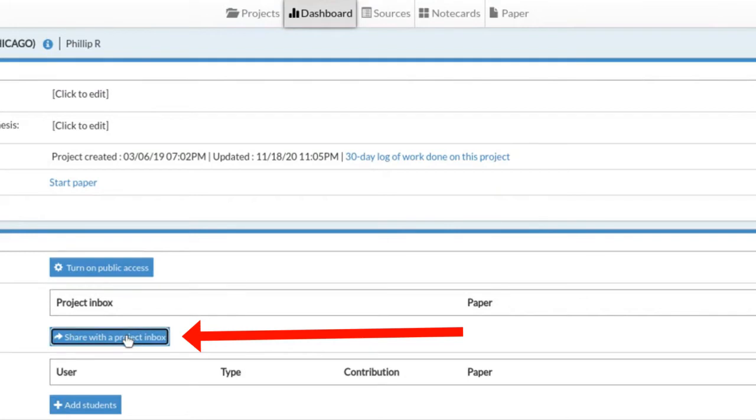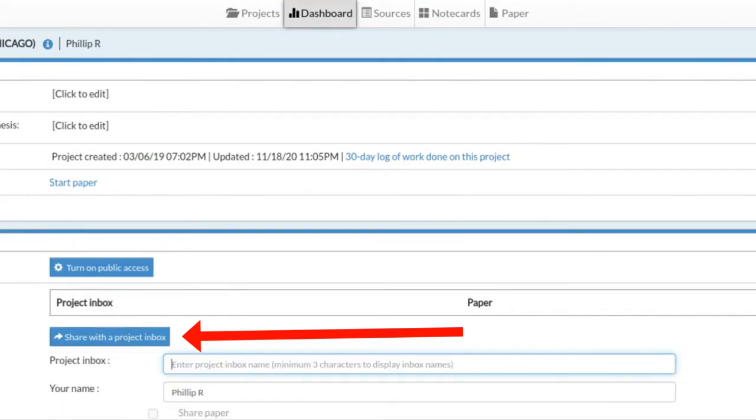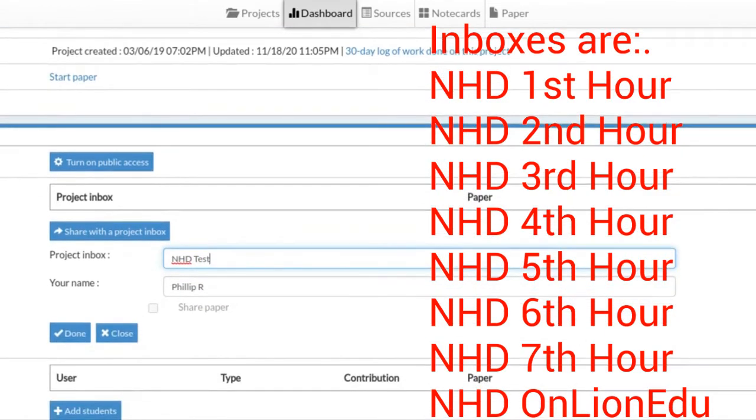You're going to click on that, and then you're going to type your hour. You're going to type NHD, and in this case, I've got my practice one that we set up just for this. But you're going to type NHD and then your class hour, like 1st, 2nd for second, and it will pop up for whichever your hour is. And when you find that and it pops up, you're going to go ahead and click done.